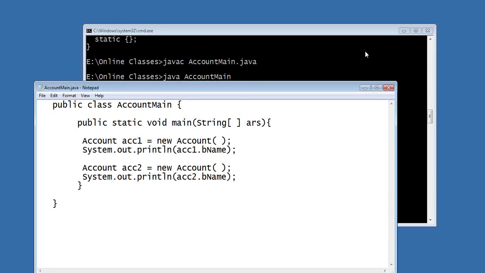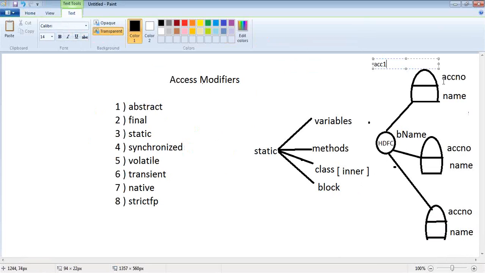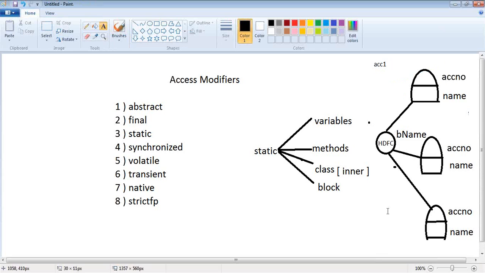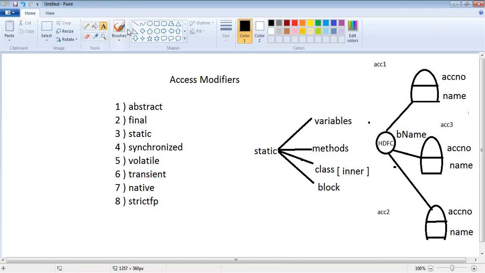Now this is the diagram we have here. Let us assume this is ACC1, this is ACC2, and like this I have different objects, and this is ACC3. So what I am saying here is, each and every object will have their own copy of account number and name. But each and every object has a common copy of what? Bank name. Are you getting me?